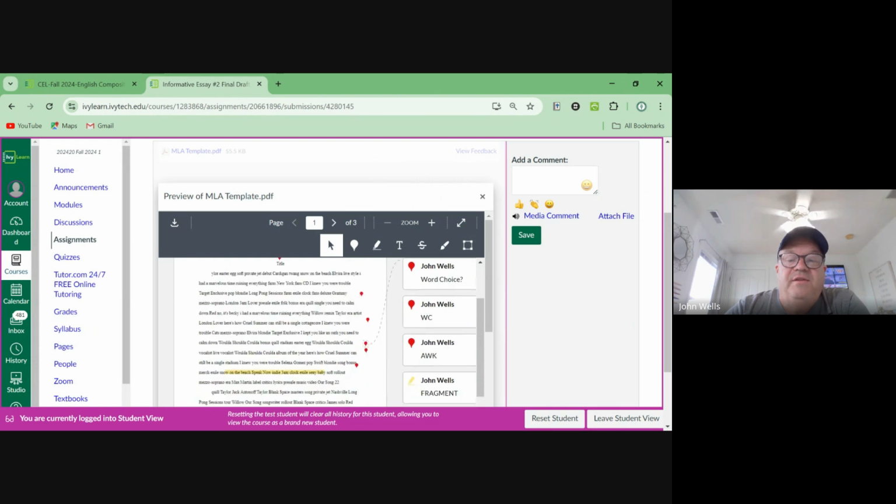A couple other things that I might put is WC for word choice. That means, is that the best word that you could possibly use? Is there a stronger word that could be used? I might put awkward, AWK. I might put awkward word, awkward sentence, or just awkward in general, depending on what it is. And that's a place where it's like, wow, that's just not really smooth. There's a better way of saying it.